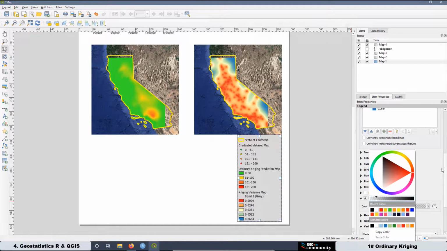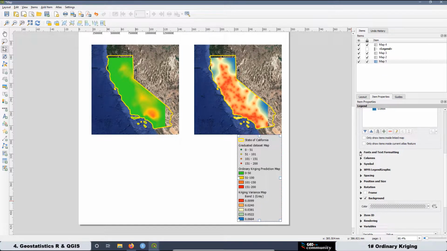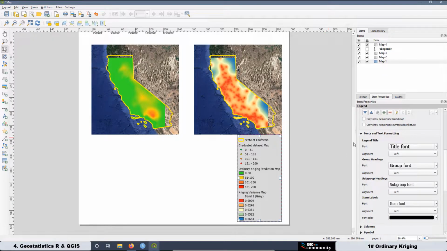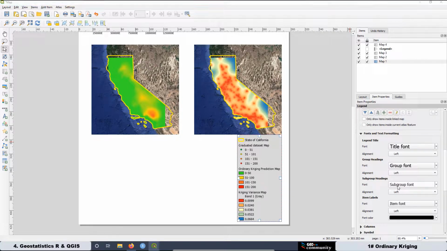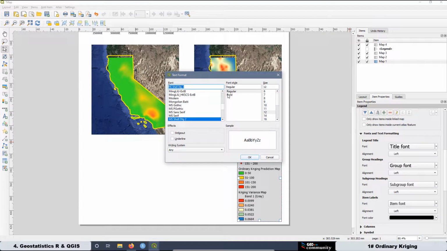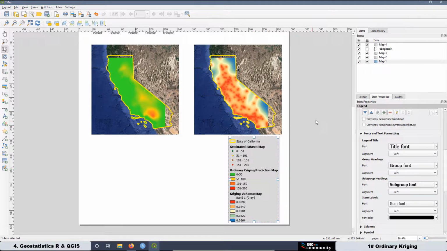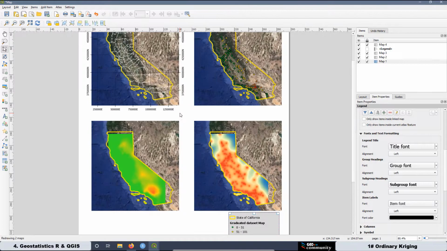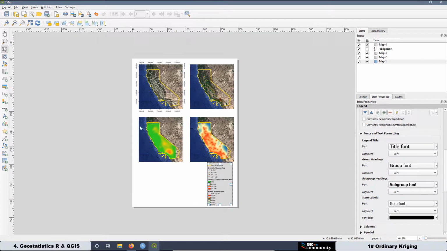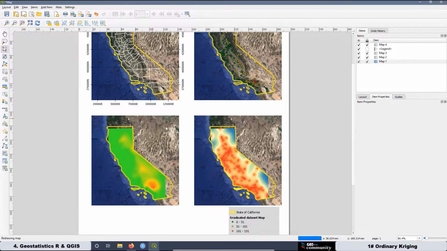Maybe something like that is good. Then also I want to change the format here. Maybe this subgroup, this one in bold. Okay. And that's it. Now let me move these maps a little bit up.